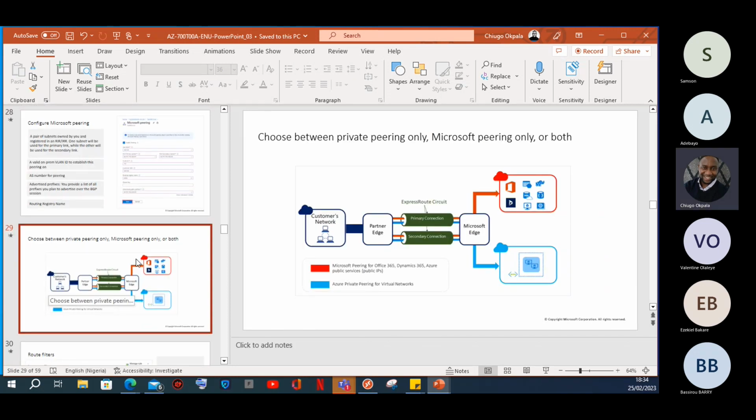Now, choosing between private peering only, Microsoft peering only, or both. You have the customer's network or your environment. You have the edge, and then you have the ExpressRoute circuits. You have Microsoft peering for Office 365, Dynamics, or the Azure public cloud and public services, or you have the Azure private peering for virtual networks. And this goes to the Microsoft Edge.